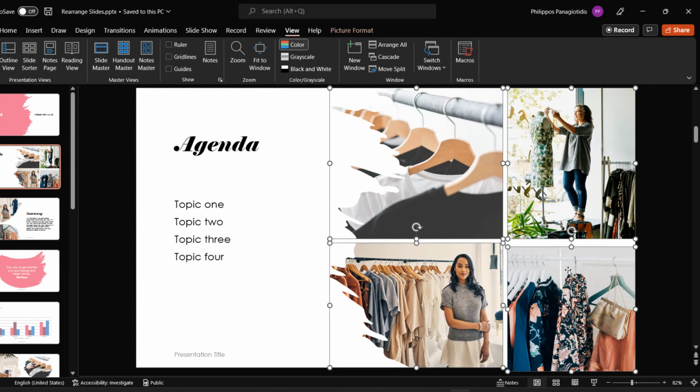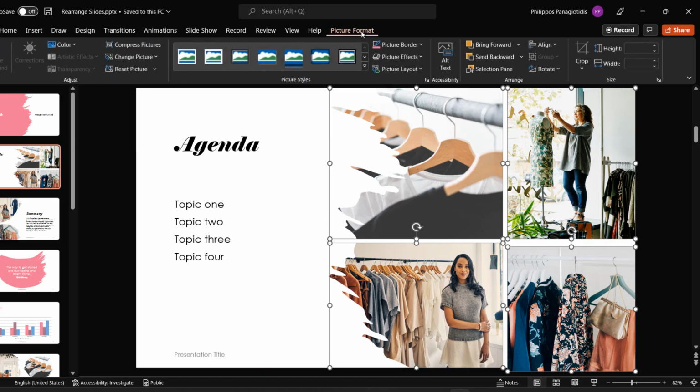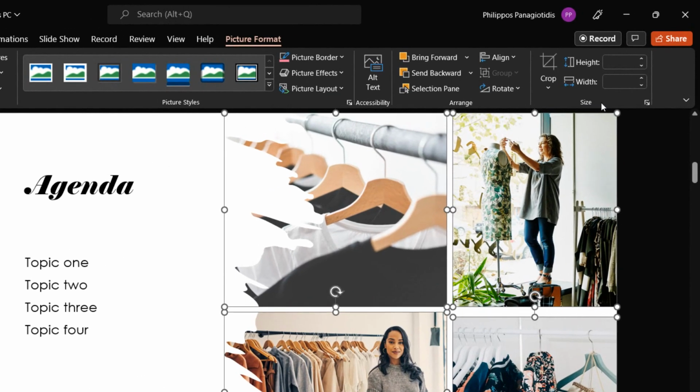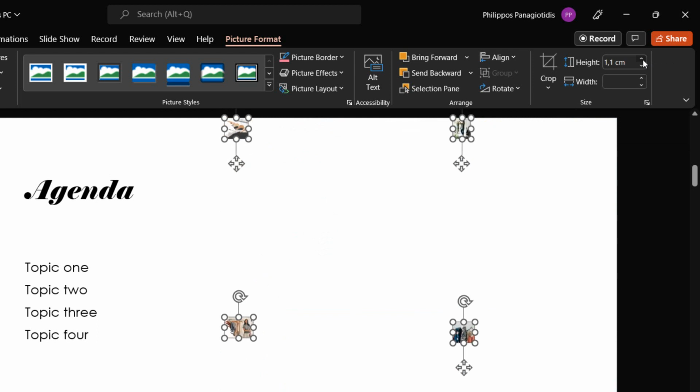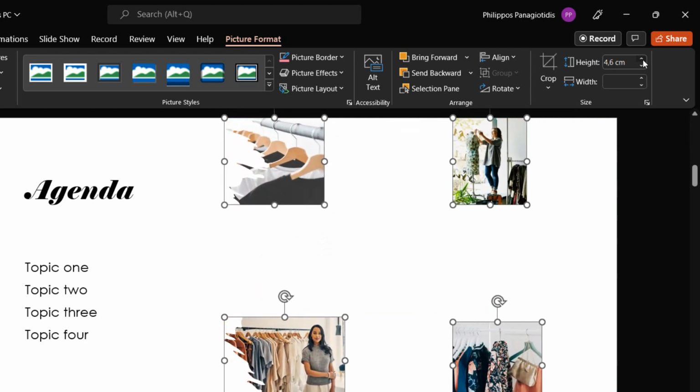Once the images are selected, the Picture Format tab gets activated on the ribbon. Then we must locate the size area of the ribbon from the far right. Here we can adjust the following. Shape height. We can change the height of the shape or picture. We type in a number in the corresponding box and then press the Enter button on our keyboard.